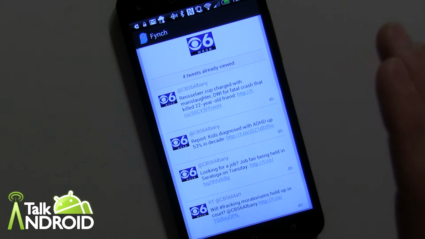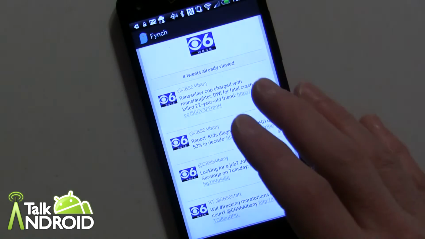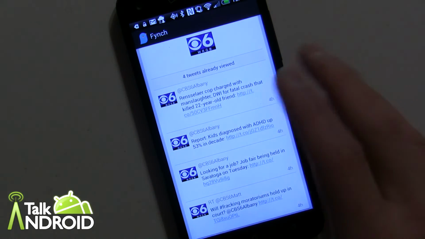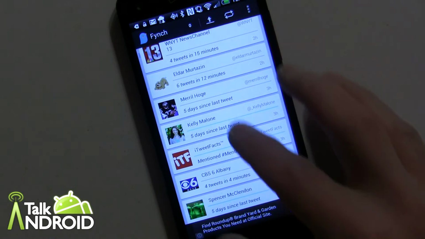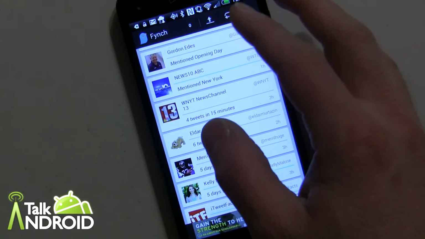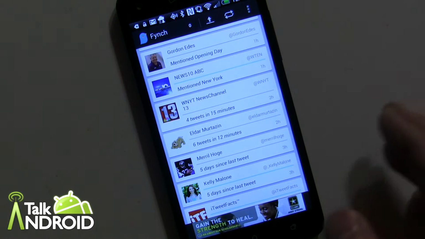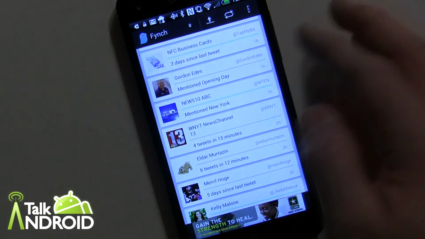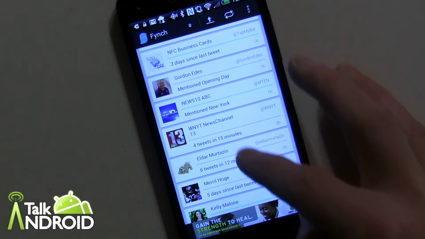However, you don't need the Twitter app for the Fynch part of it to work, the algorithm part. This will still work because you're logging into your Twitter account. You'll still get these notifications. They'll be called Fynches. It'll say you have 6 Fynches available, and then you'll go in, and you'll see these are called Fynches.